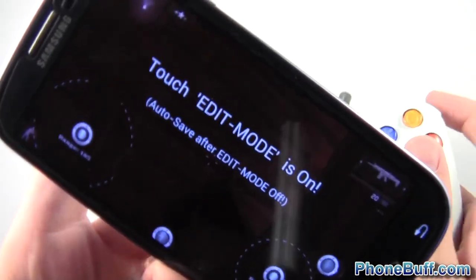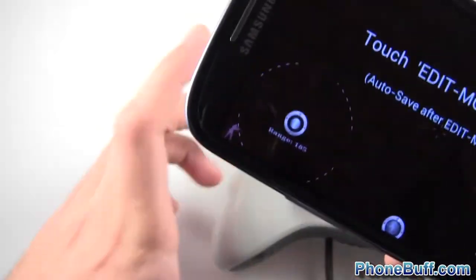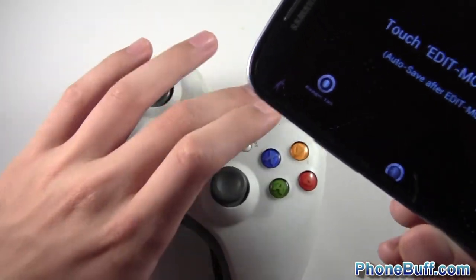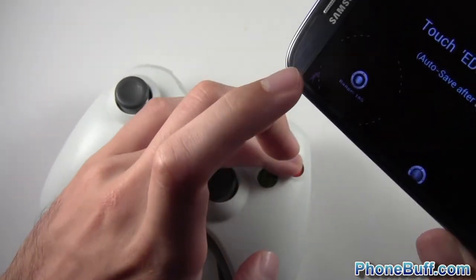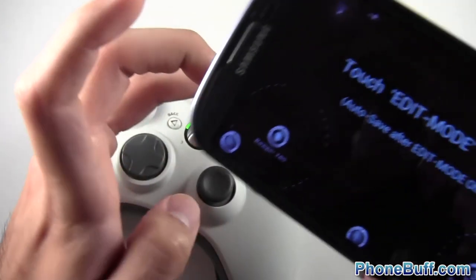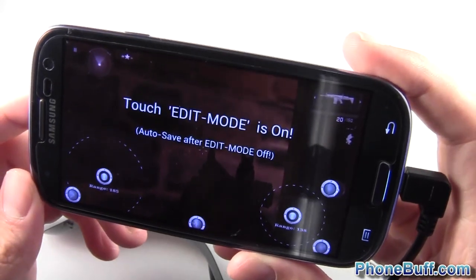So the next thing I'll do is the crouch button here at the bottom left. I want that to be LB. So actually I'll make that B, regular B. So I'm gonna hold B, and then on my phone, I'm gonna press and hold right here at the very left corner. And now you can see that it's been set. Almost everything has been set.